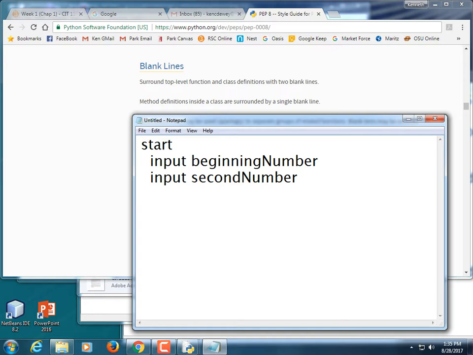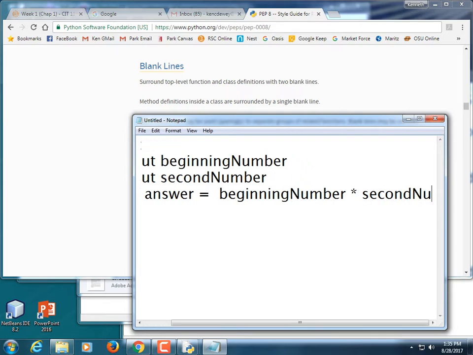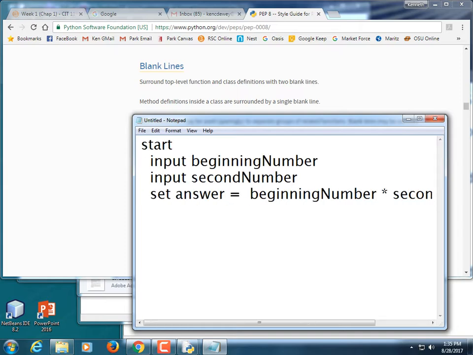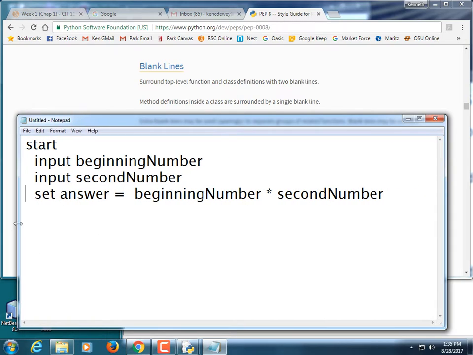So how do I do that? Set answer, two numbers multiplied. How do I do that? Set answer, so I can say, I could put an equal sign even or just something, but beginning number times second. So will that do it? So we're getting input for the first number, we're getting input for the second number, we're setting our answer.